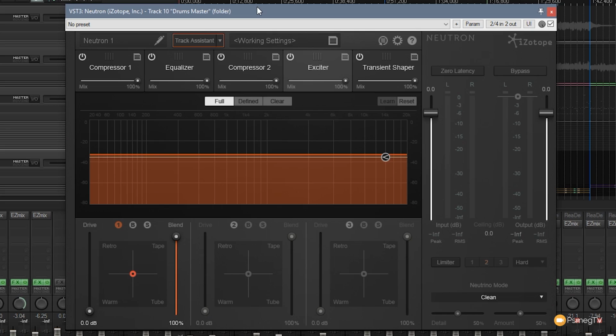And what that does is that will analyze either the entire track or the audio, whatever you're feeding through the channel strip. It will then analyze it and consider what it thinks is the best settings for that channel strip to get the best audio from it. And again, these are just starting points.